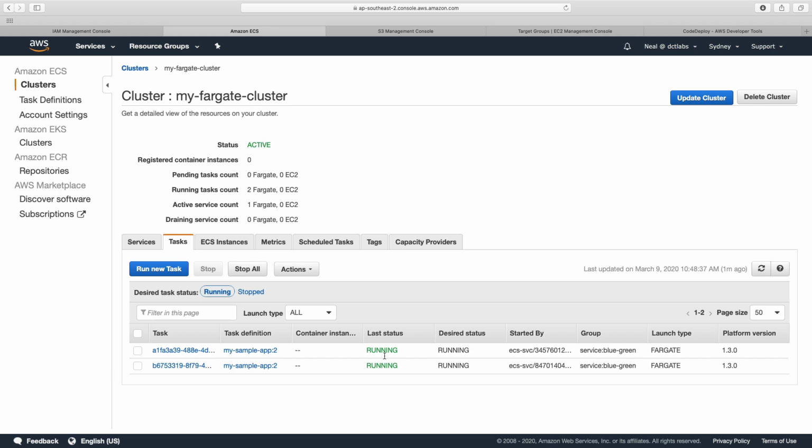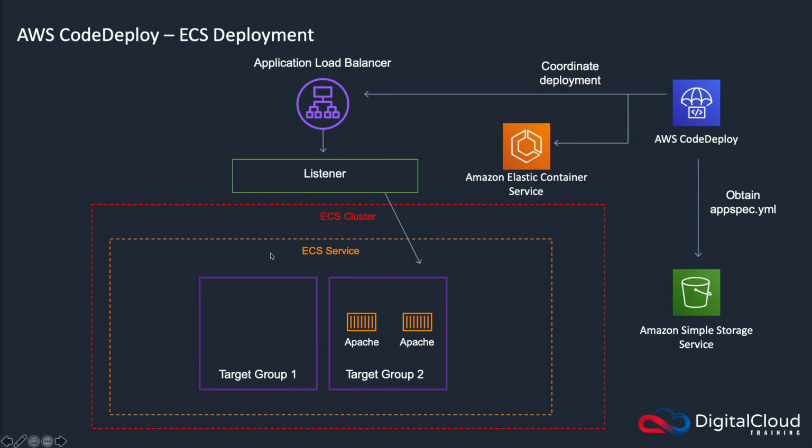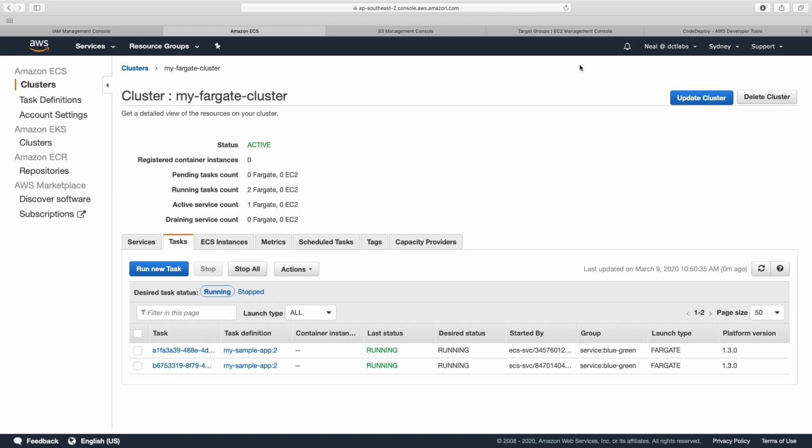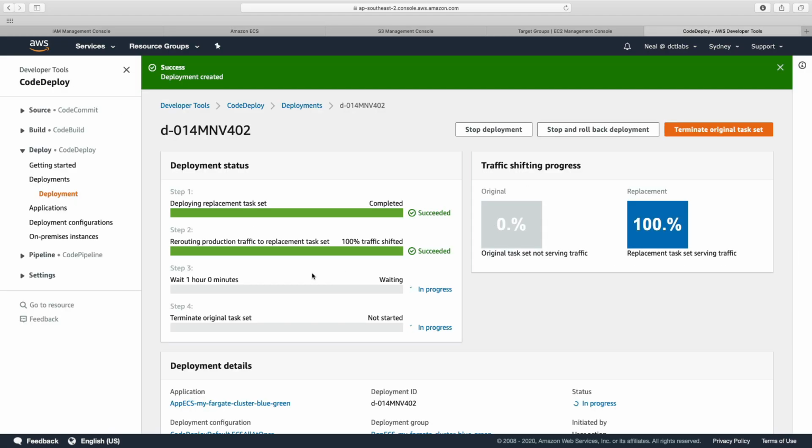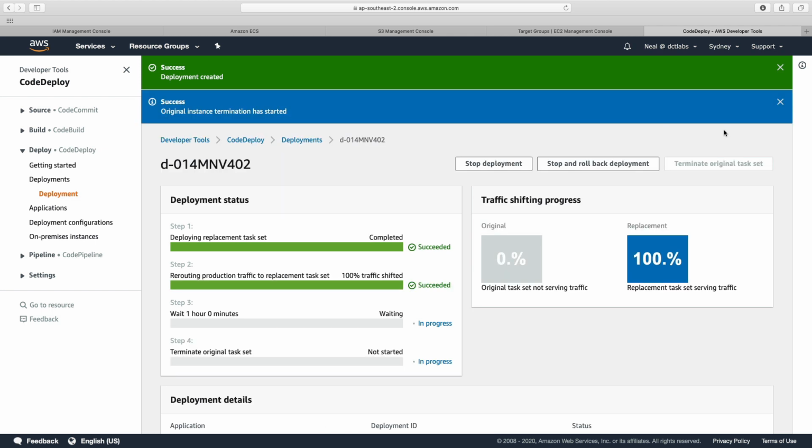And back in ECS, if we click on refresh here, we still have both tasks running, because remember, we're now at this point where we have the old task still running, but traffic has been directed to our new tasks. Now back in CodeDeploy, you can see that it's in a waiting state, so it's going to wait 1 hour before terminating the original task set.